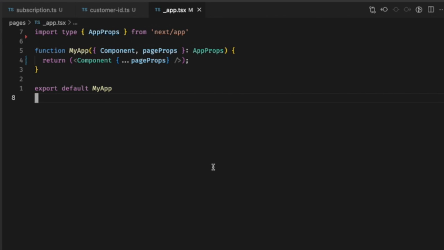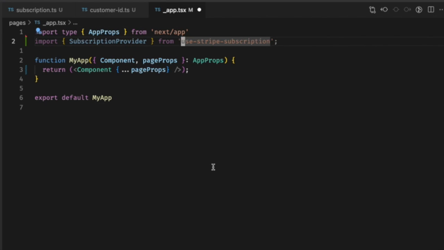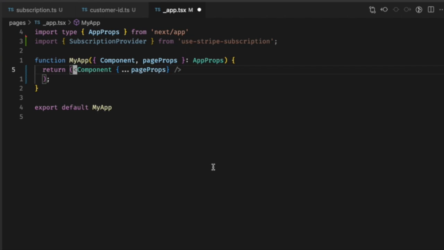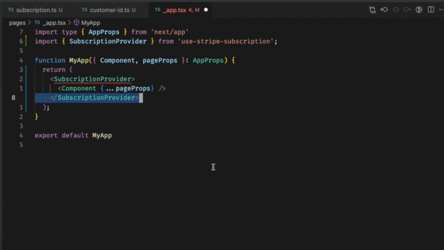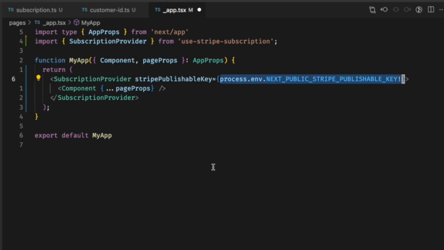Next, we're going to wrap our app in the subscription provider. So in our _app.tsx file, we'll pass in our subscription provider, and then it takes a prop of Stripe publishable key, which is going to come from the .env that we set earlier.